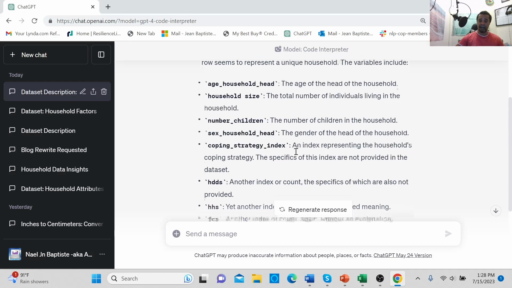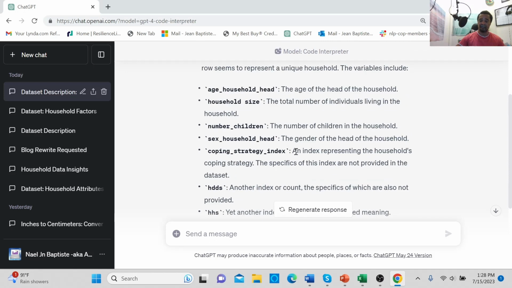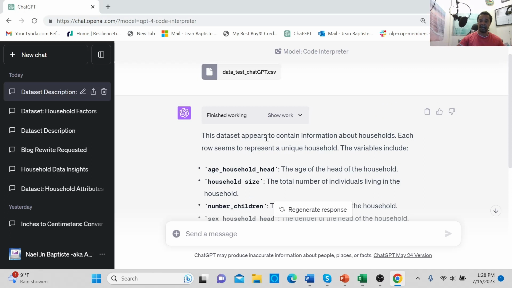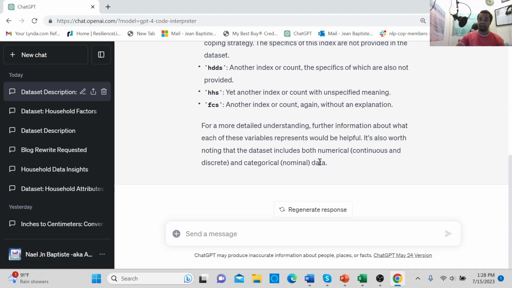So it has provided me, for example, the information about this data set, and it says to me that this data set appears to contain information about households. Each row seems to represent a unique household, which is true. So I can continue to ask it, and I said, okay, can you tell me the meaning of FCS? And we'll see what it will give to me.